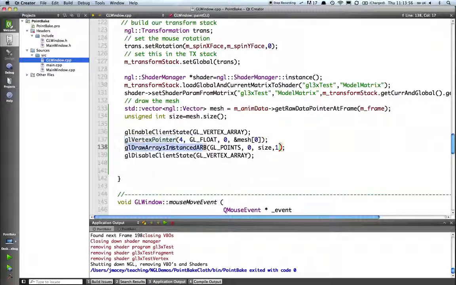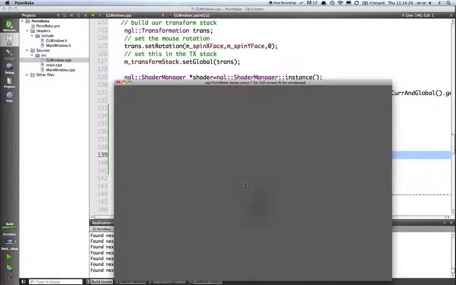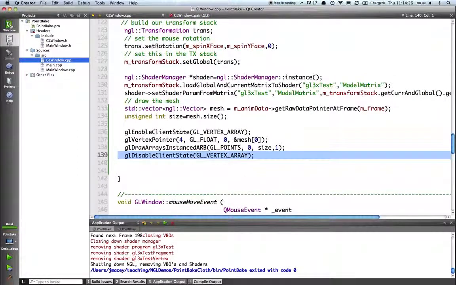So in this case I'm using GL draw arrays instanced ARB. I'm saying it's an array of GL points. It's starting at 0. It's of size, which is basically the size of our mesh, and I want to draw 1 instance of it. And then finally I just disable the client array at the end because I've finished doing my vertex array drawing. So as you see, when we run this, every frame now it's just picking up the data, drawing it.